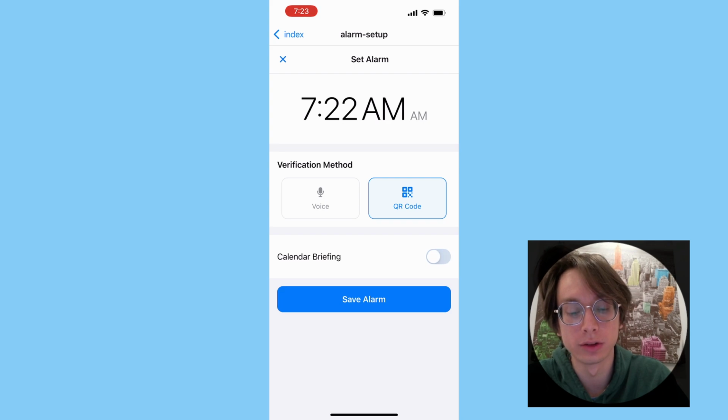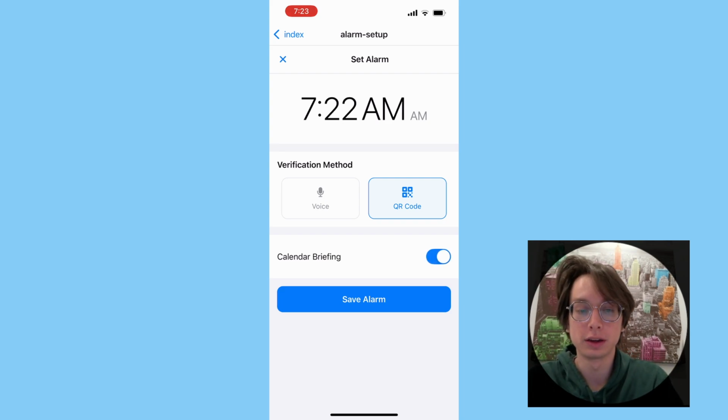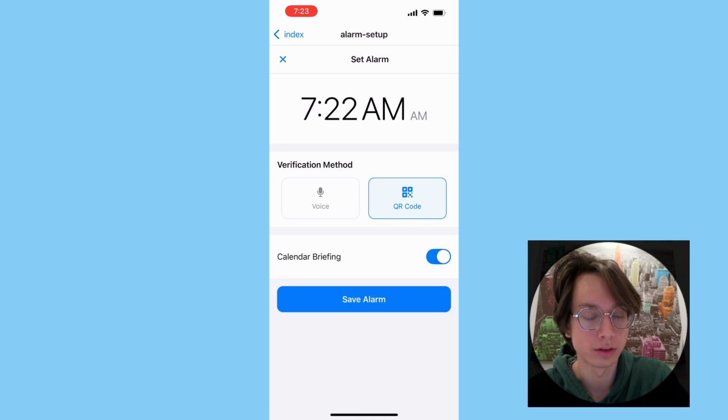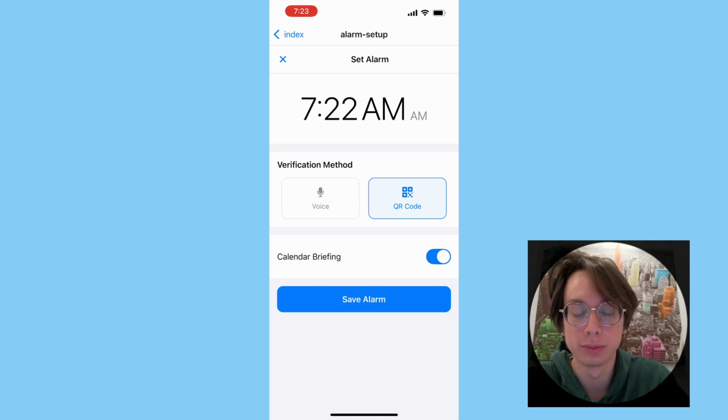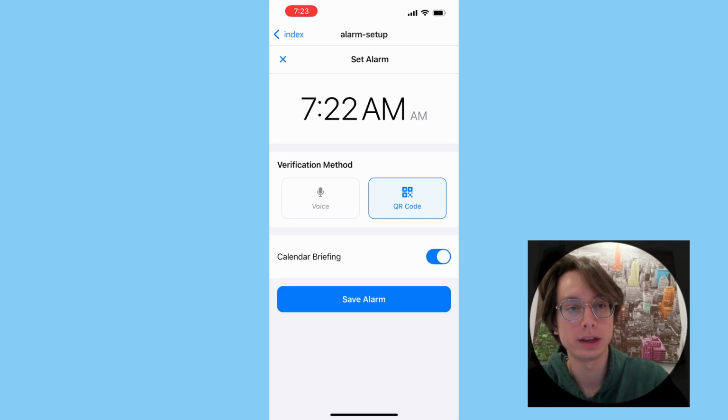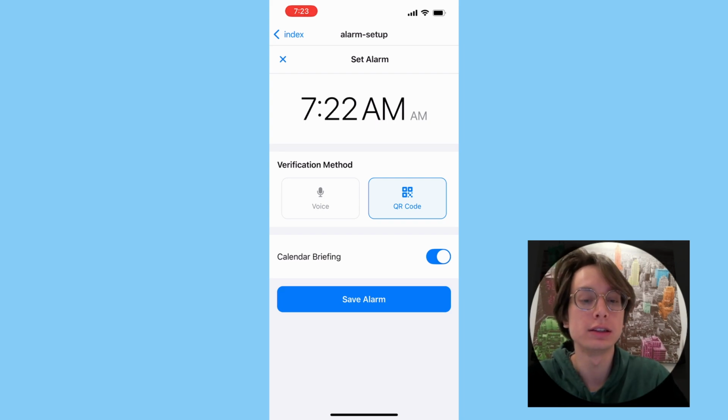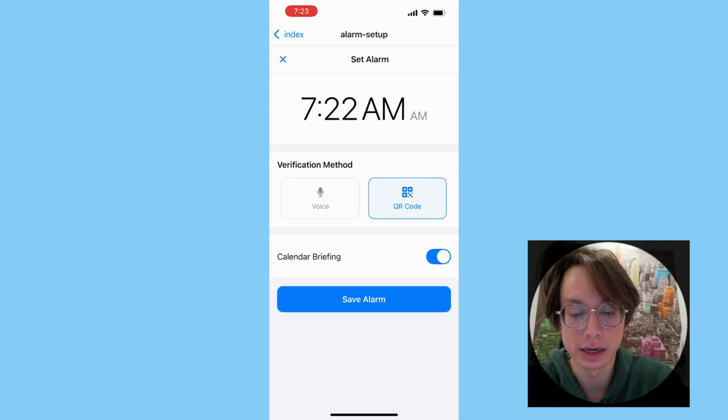An important feature of this prototype is also the calendar briefing, and you're able to toggle this on and off. Calendar briefing is a feature where, after you have disabled your alarm, you will be briefed on the events of your day, the tasks in your calendar, and it'll be integrated with your calendar on your phone. Users found that they really appreciated being told the tasks of their day, and it made for an easy transition from being woken up into feeling prepared for the day.